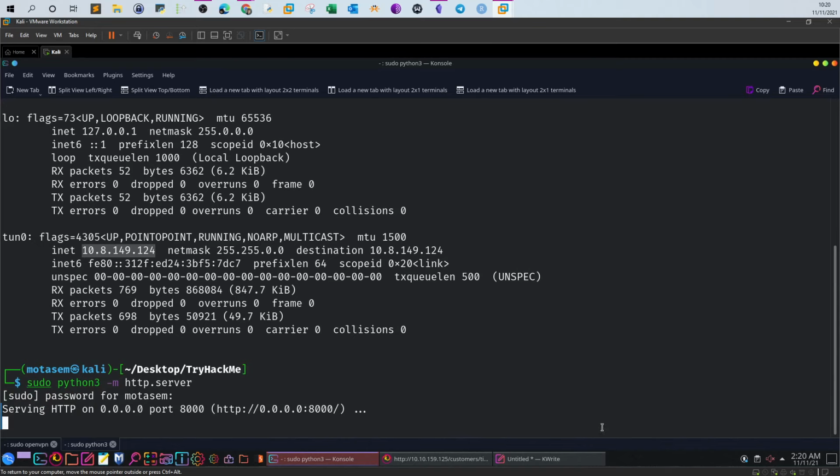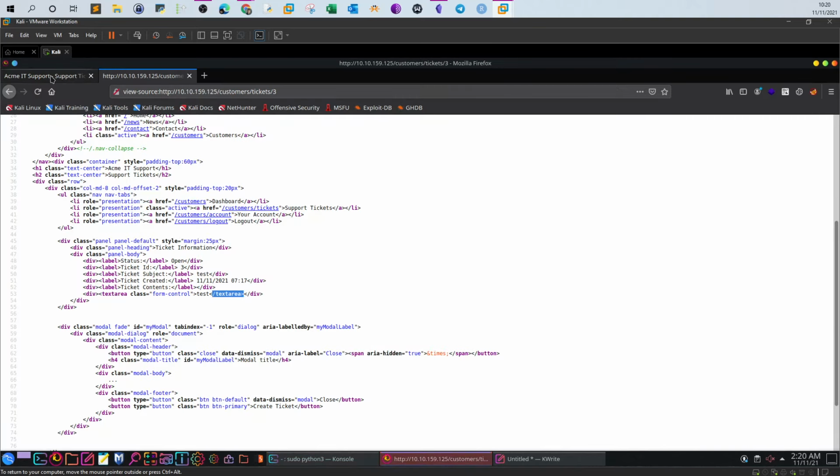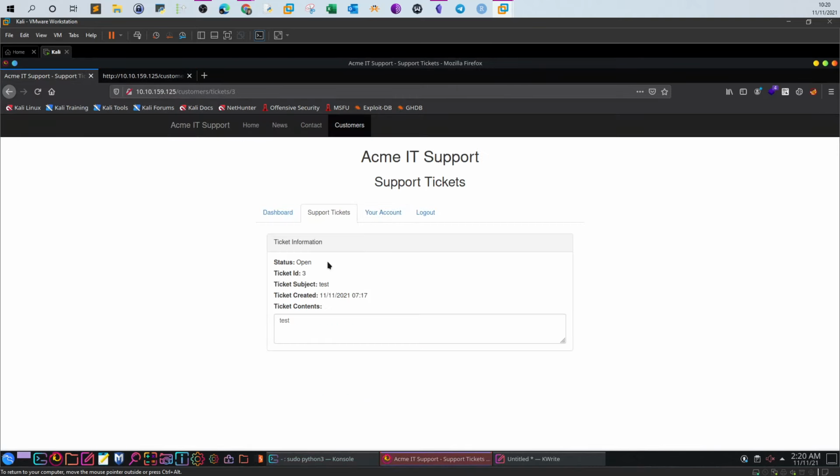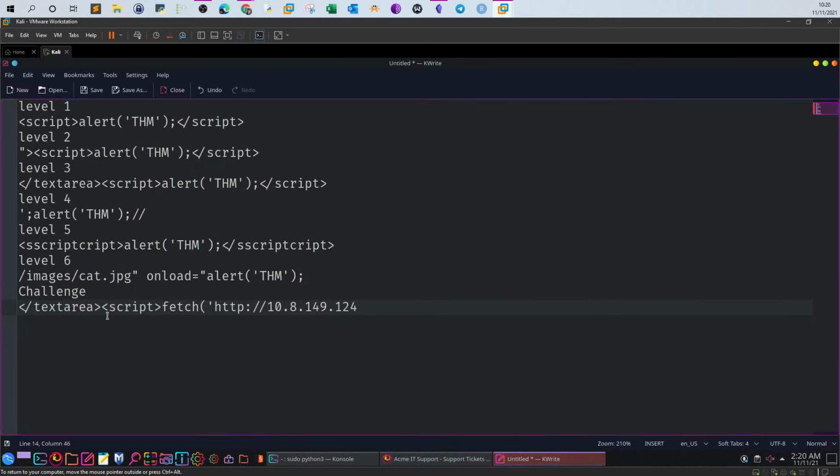Why I'm doing this, by the way: I want the user or the administrator who will view my tickets, when they visit my tickets, the code here will be executed, which means they will be making a request to my web server. When they make a request to my web server, their cookies will be included. That's how we steal the cookies. So 8000, which is the port, cookie equals.